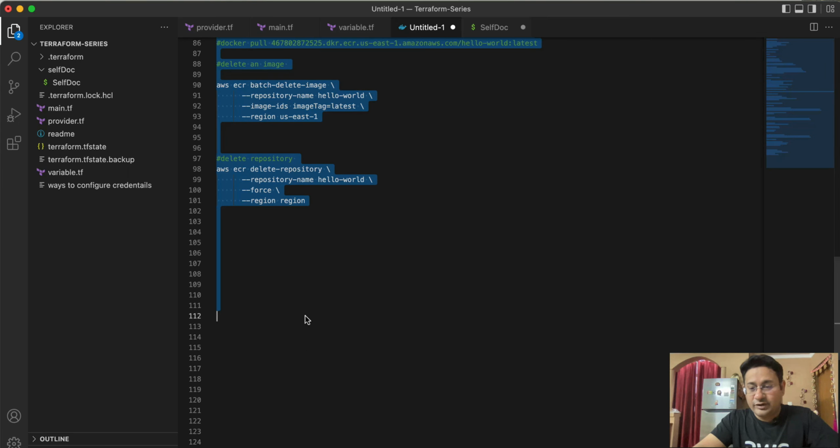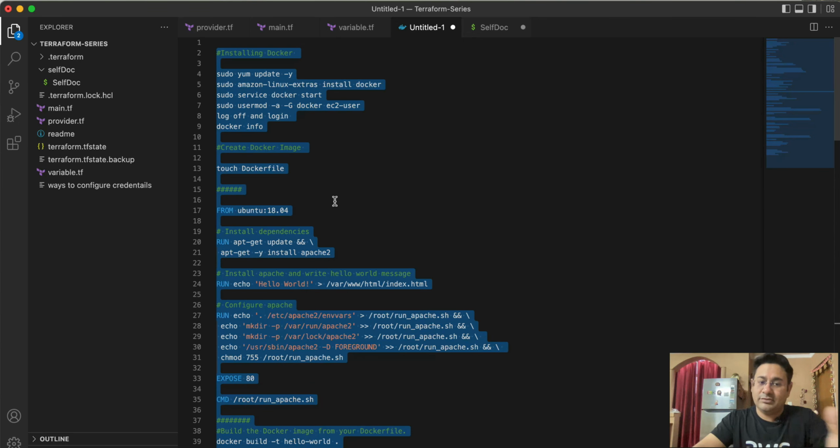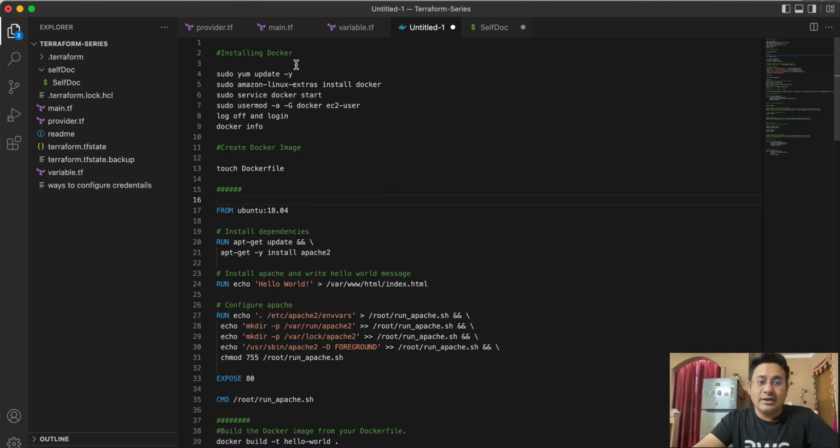I am going to provide all those things in the description, so that if you want you can follow along. So the first thing we need to do is install Docker on this machine. So how to install Docker? The first command is here. I'm just going to copy and paste the commands one by one.